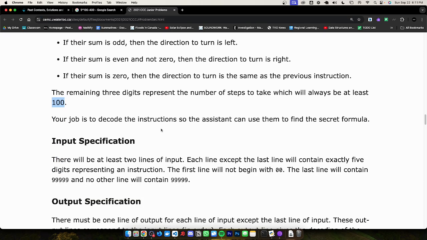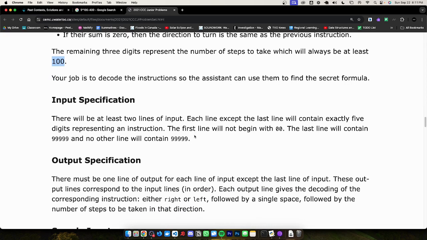So our job is to decode the instructions so the assistants can use this. Okay, perfect. There will be at least 2 lines of input. Each line, except the last, will contain exactly 5 digits representing an instruction. The first line will not begin with 0, 0. Thank God, because 0, 0 refers to the previous direction, but when you begin with it, what would the previous instruction be? But it does not, so we don't have to worry about that. The last line will contain 99999, and no other line will contain 99999.